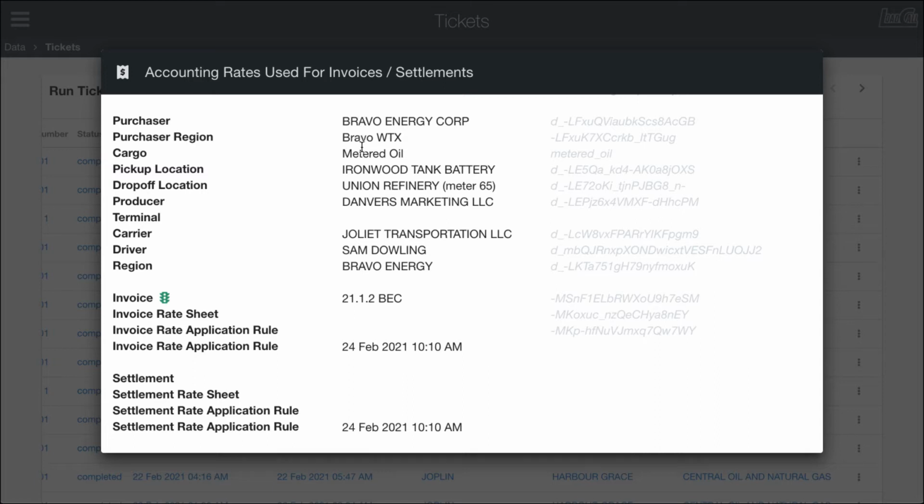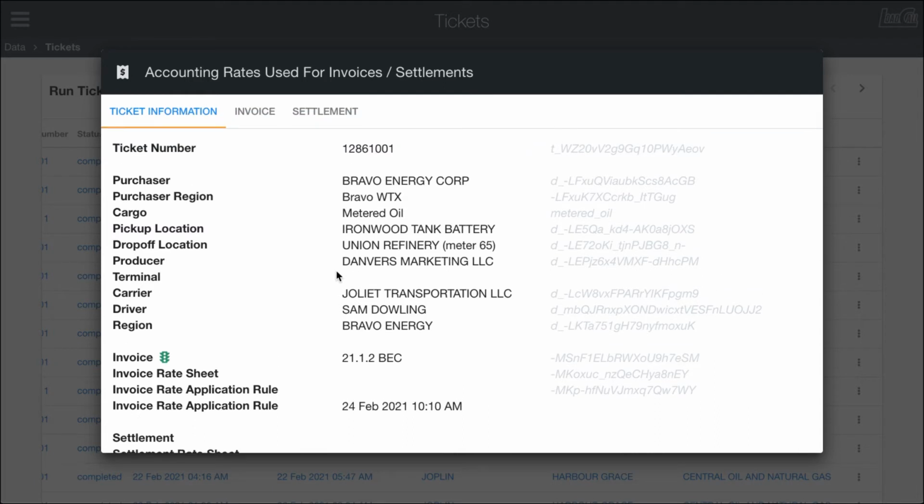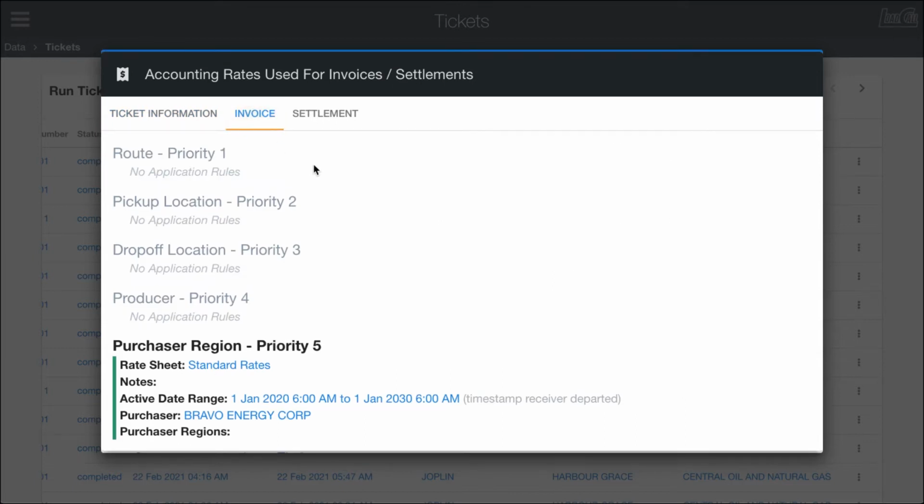But you can see all the purchaser, pickup, drop-off locations, other potential things that may be used in determining how to do the invoice. And then the Invoice tab will show you how it selected which rate sheet to use. So in this case, it didn't have an exact match for like a route or specific pickup location. We had one rate sheet down here, our standard rates, that applied for that purchaser subregion. And so that's how it decided to use this rate sheet.